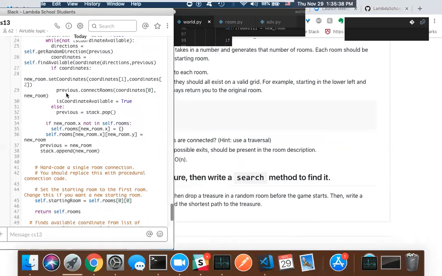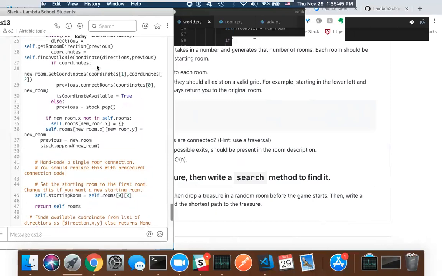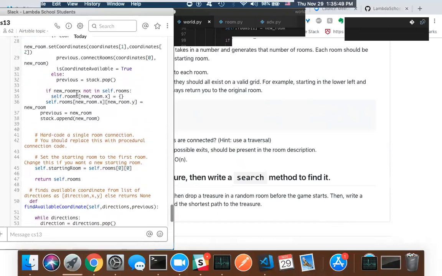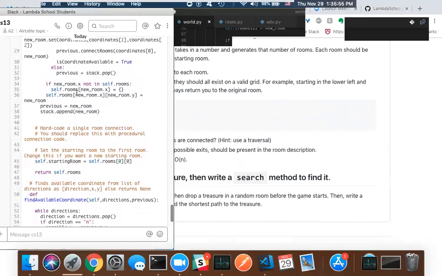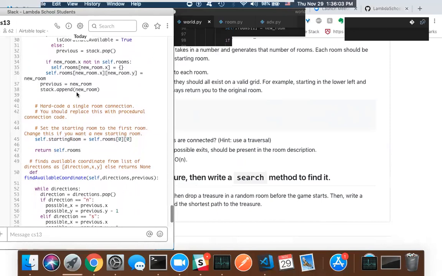Find available coordinate. Your room.set coordinates. Okay. Coordinates 1, coordinates 2. Oh, okay, because the find coordinates method returns a 3-element array. The first element being the direction, the second element being the X, and the third element being the Y. Okay, nice. It was just something that I had to do based off of my implementation. Okay, sounds pretty cool.